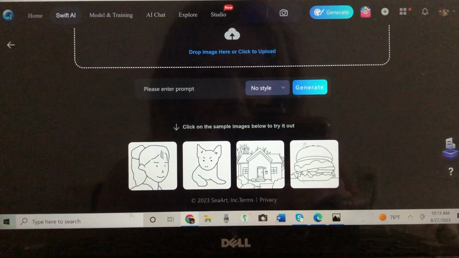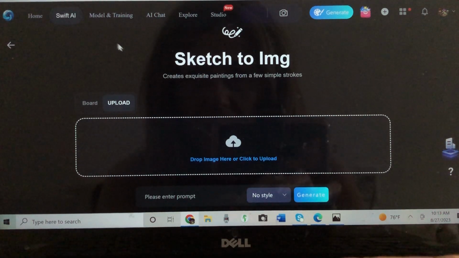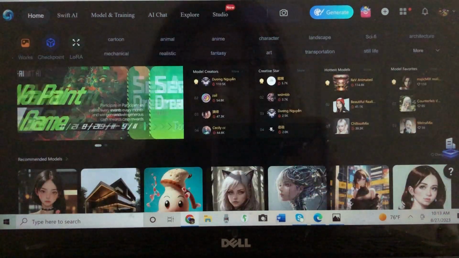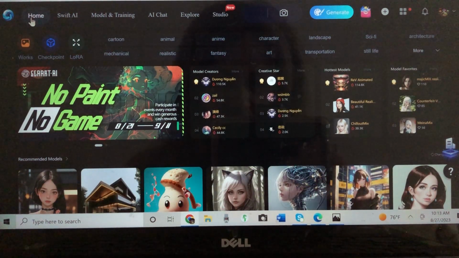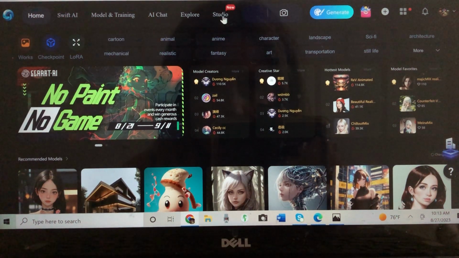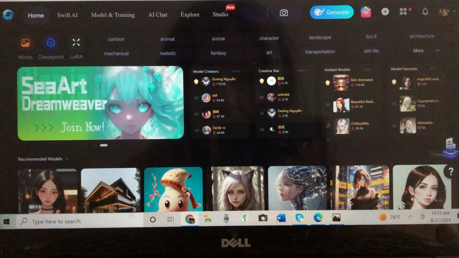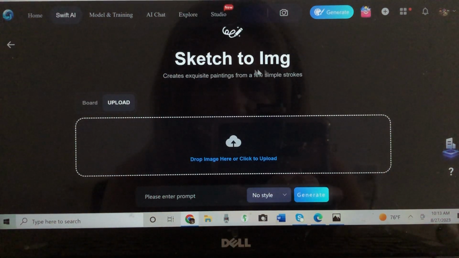So when you click the button, this is so fun. It has, in Swift AI, did I show you how to go to Swift AI? So you're at home, and these are the buttons: Swift AI, model and training, AI chat, Explorer Studio, upload a photo. So we just went to Swift AI, and we picked sketch to image.